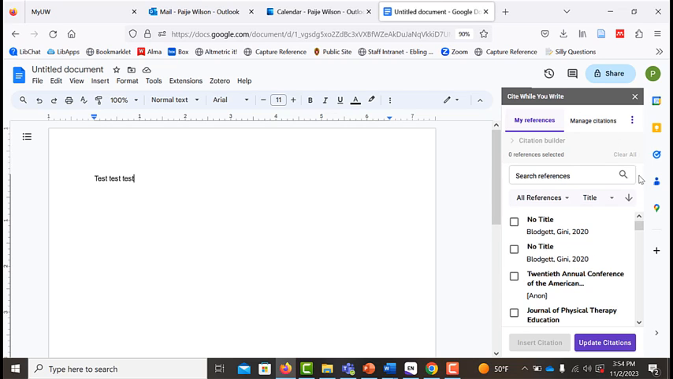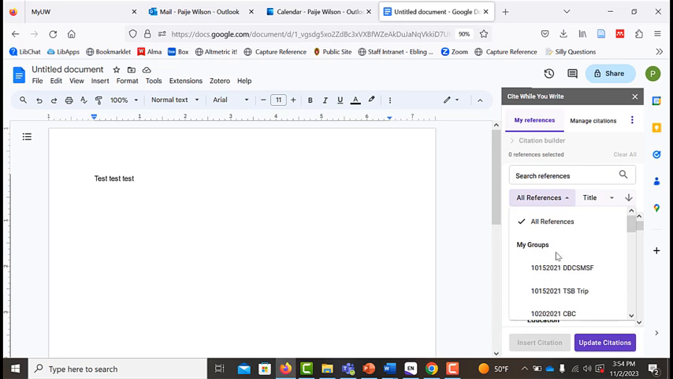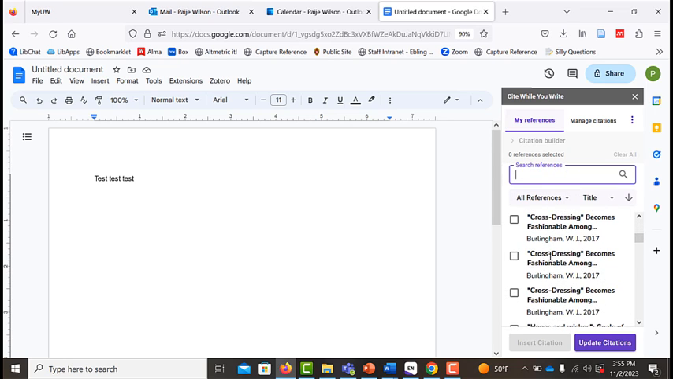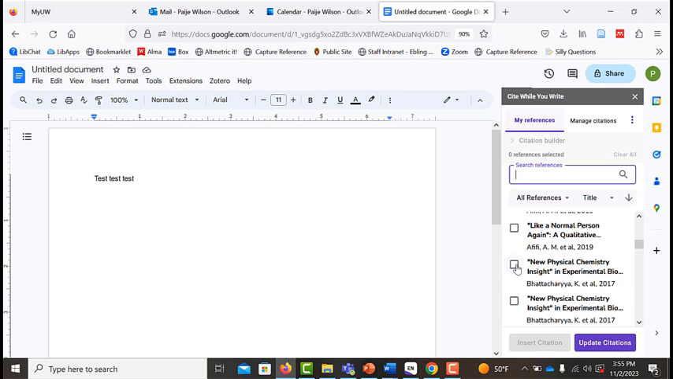So here, this plugin works a lot like the Cite While You Write plugin for Microsoft Word does. So you can click to insert where you would like to put your citation. You can search for your preferred citation, either by author or title. Additionally, this plugin gives you the option to search within specific folders or groups in your EndNote account. So if you'd like to limit to a specific group, this is where you would do that. Or you can also just scroll down your list of references to find the one you would like to insert.